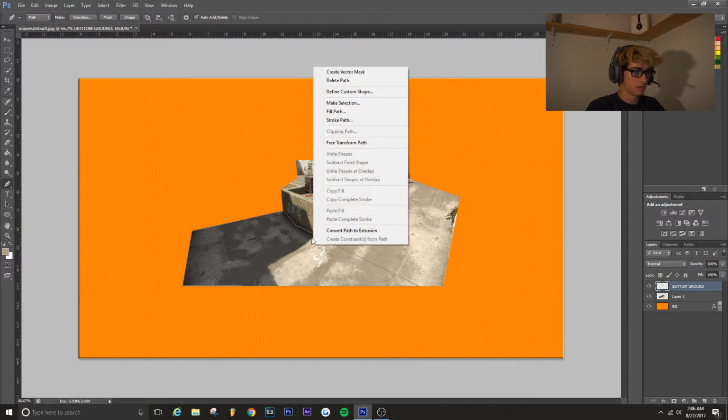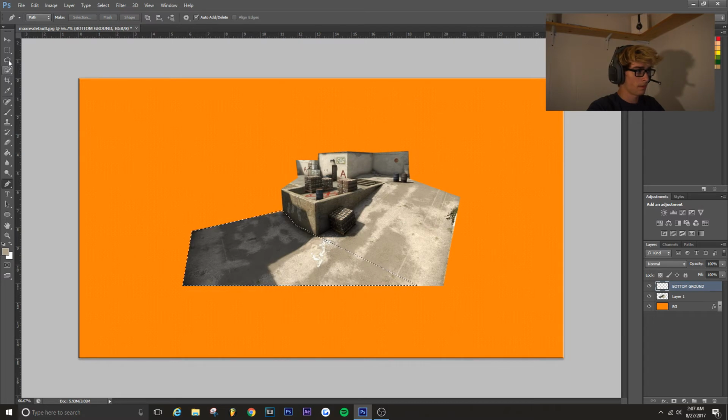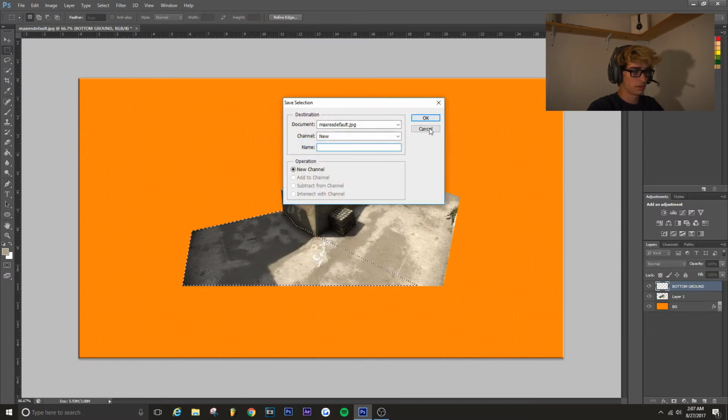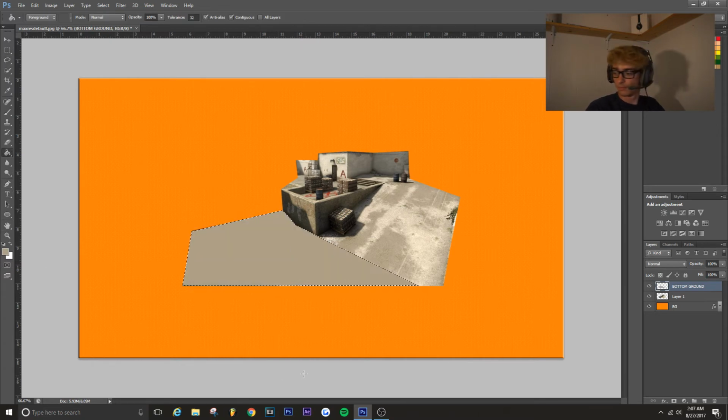And then connect it, make selection, feather radius. You could do, I'm gonna do 0 for this video actually, just to show you guys what it looks like. So 0, come up here, make selection, save selection. Oh, I didn't mean to click save. Don't click save selection. I messed up right there. So now that you have the selection, you're going to want to come to the paint bucket tool, make sure that that color is selected, and boom.